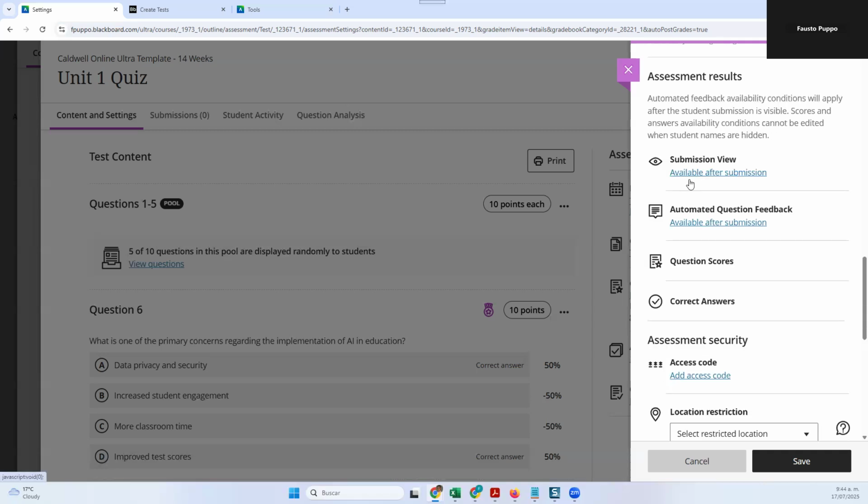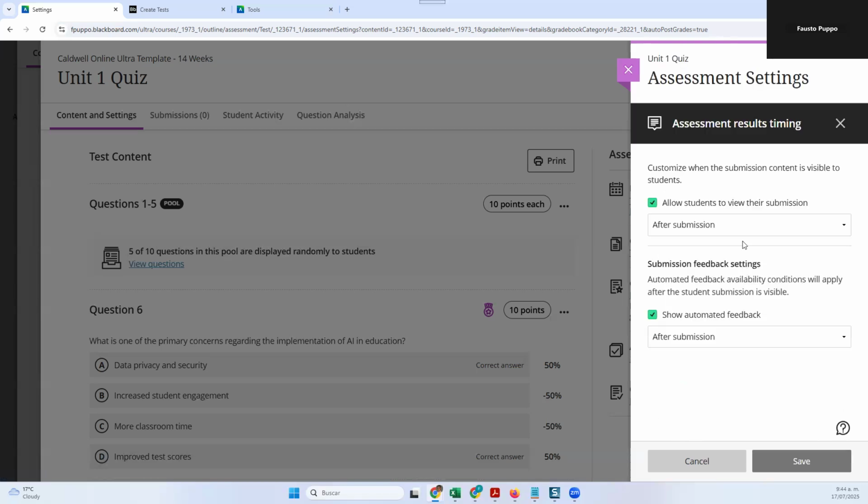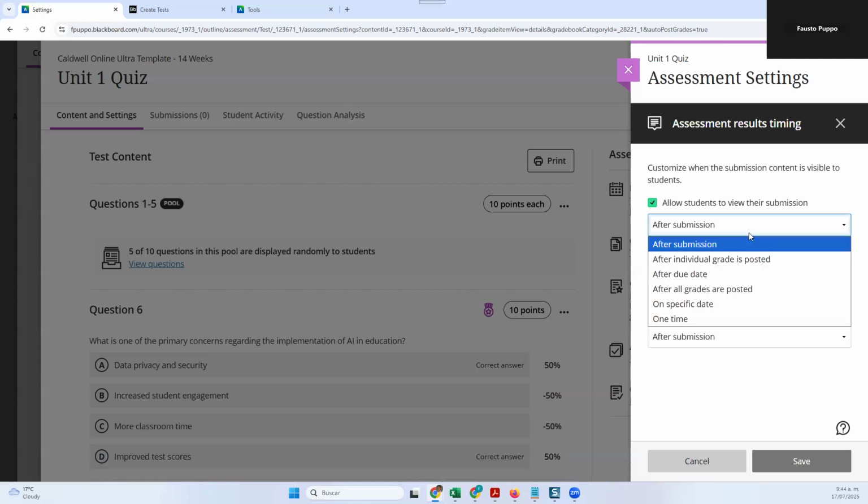Submission view. The submission refers to the student's ability to see the questions, the options, and what they answered. Not whether it is correct or incorrect or what score they got, just what they did on the test. By default, it is available right after submission. However, you have some additional options. It could be after the individual grade has been posted, after the due date, or after all grades are posted.